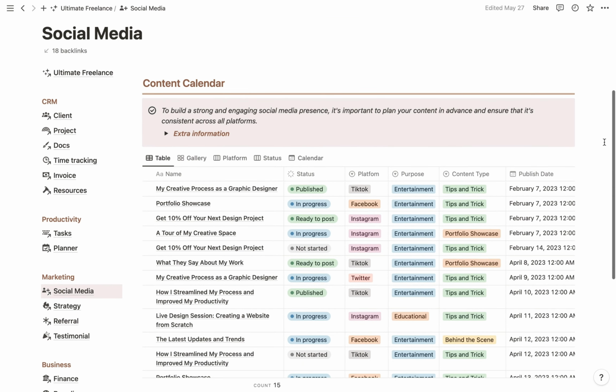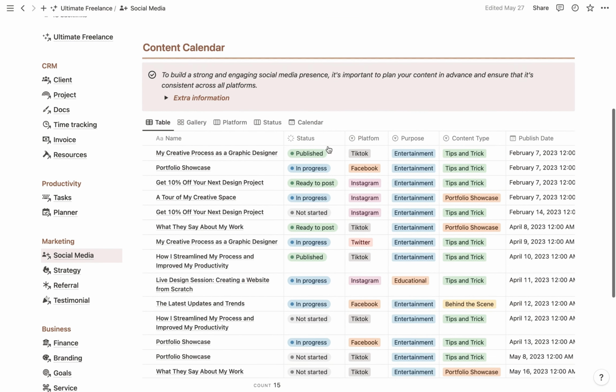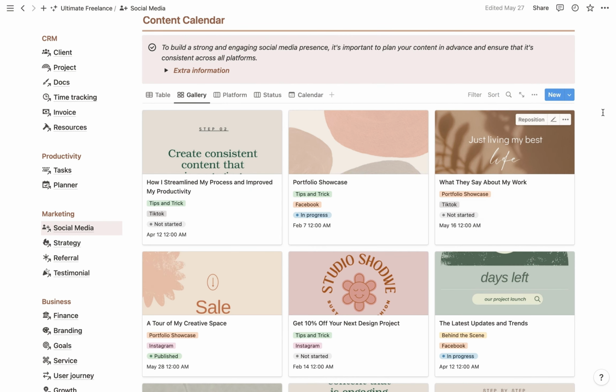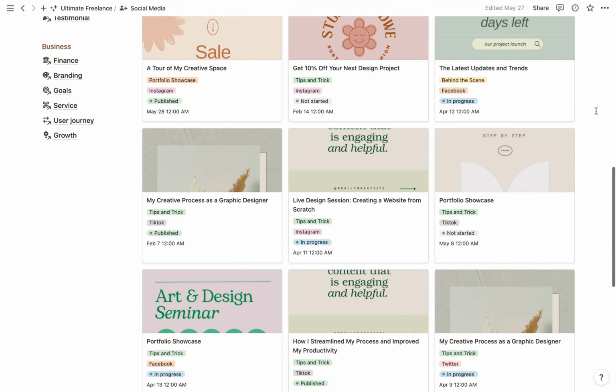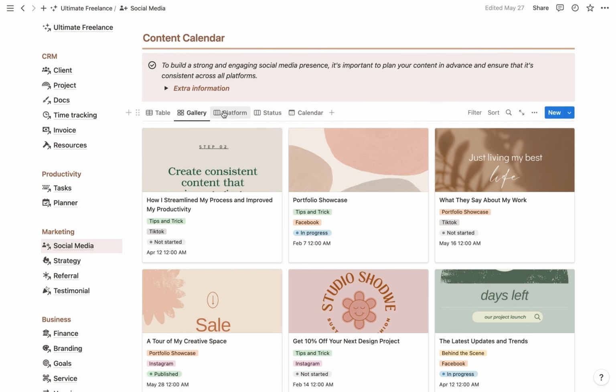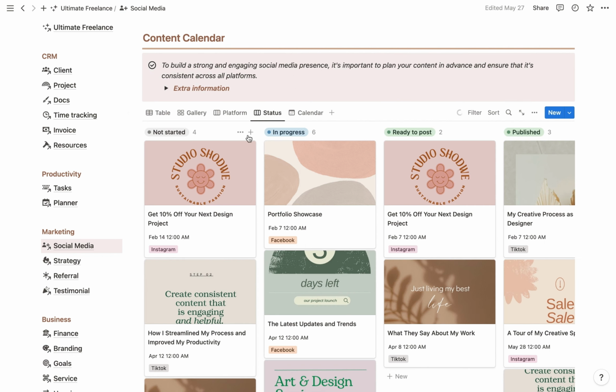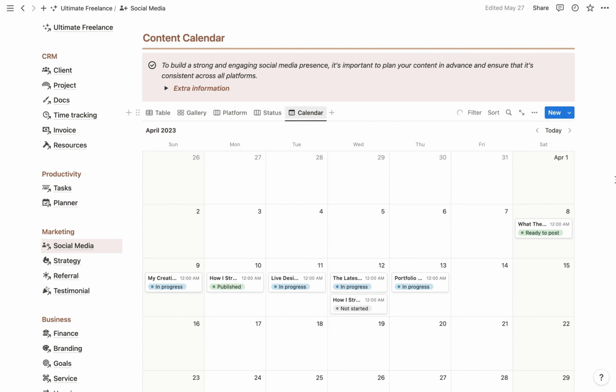Here you can plan your social media posts across any platform. To keep it consistent, plan everything in advance. Visualize your entire content calendar at a glance. It's easy to change the view depending on the platform, status, or calendar.